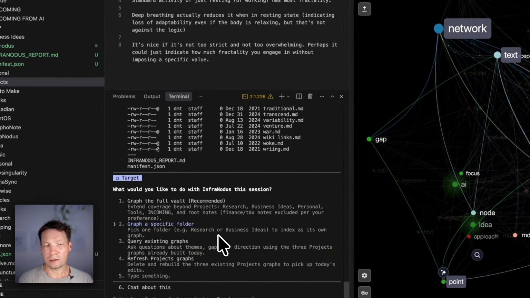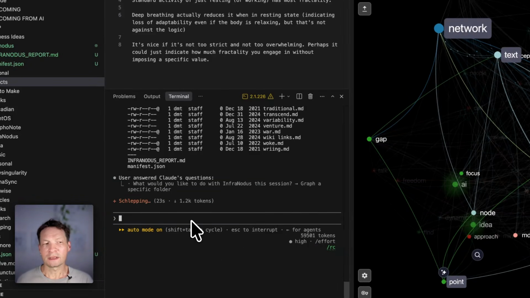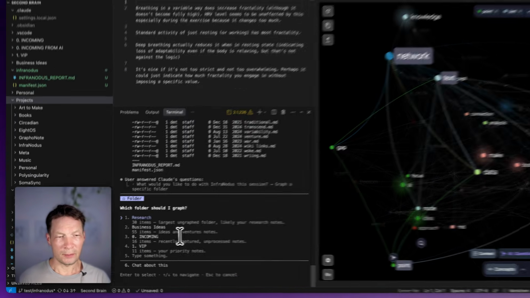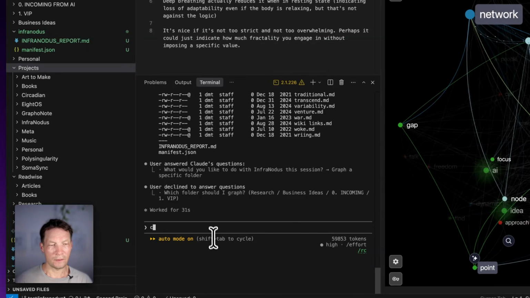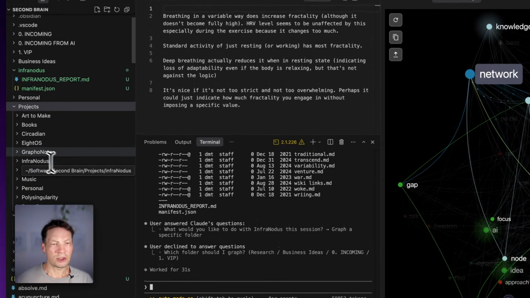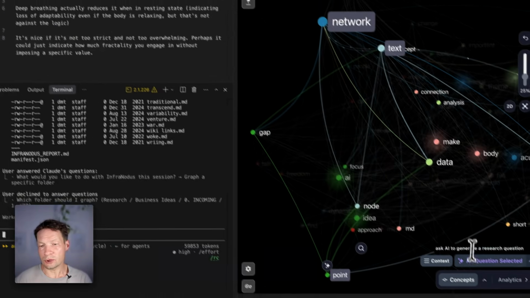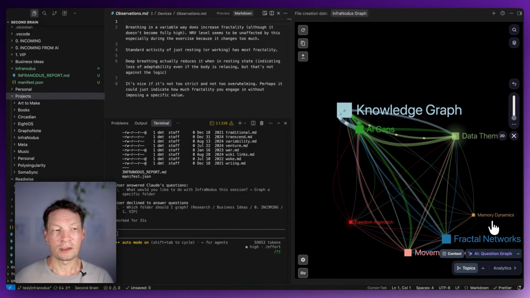Here I actually chose graph a specific folder. I will not do it again because I already did that. And then when you ask it to graph a specific folder, it's going to ask you which folder you want to graph. And then you will tell, okay, I want to graph projects folder. Now I'm not going to do it because this already happened before. And so when you launch projects folder graph, then what it will do, it will launch that skill and create a huge graph that will relate just to this folder.